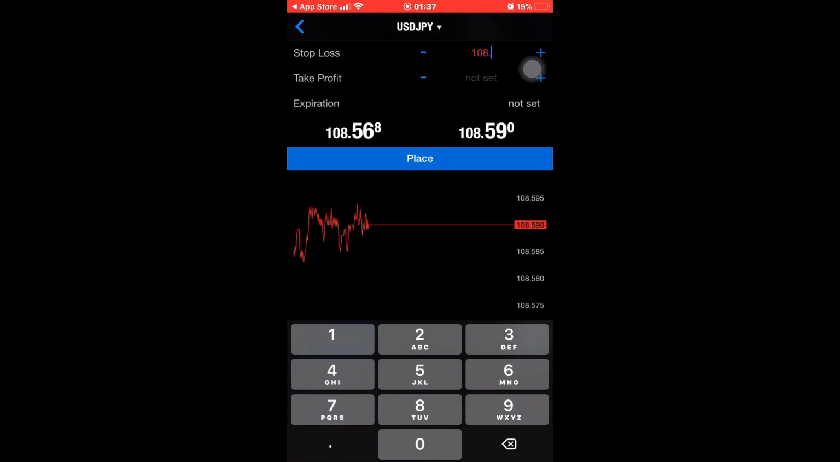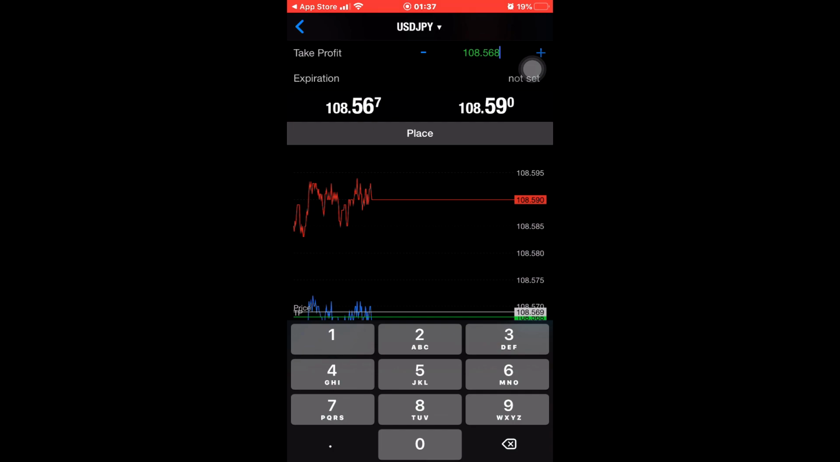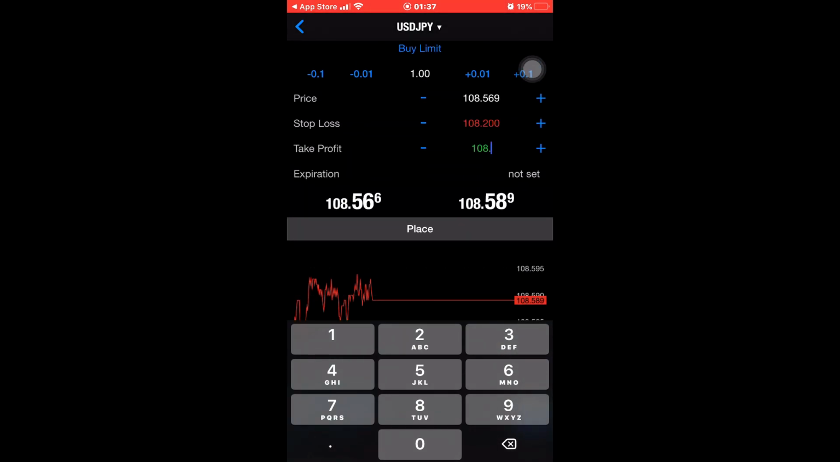So if it's a sell, probably a stop loss maybe that far, depending on the trader. If they think it's going to be a higher fluctuation, it's probably going to be close to that far. Your take profit is where we're expecting the trade to go.